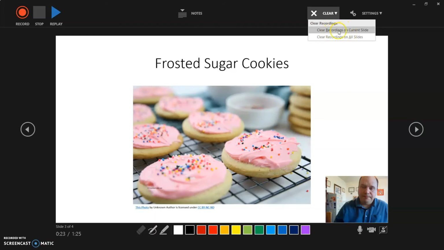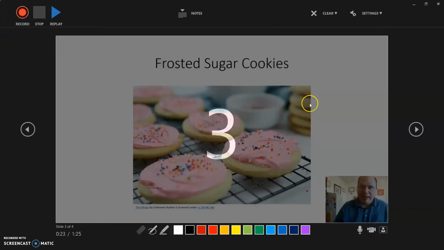I use this one a lot when you make a mistake on one slide. This is one advantage of using PowerPoint over something like Screencast-o-matic. In Screencast-o-matic, it's sort of an all or nothing thing. You either did it all right, or if you make a mistake, you have to edit that out or start over. With this, if you make a mistake on one slide, you have the option of clearing the current slide and just doing that one piece again. So I am going to hit record and start recording again and go to my last slide here.